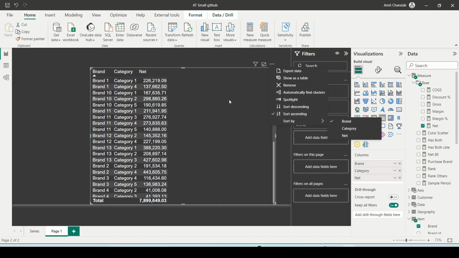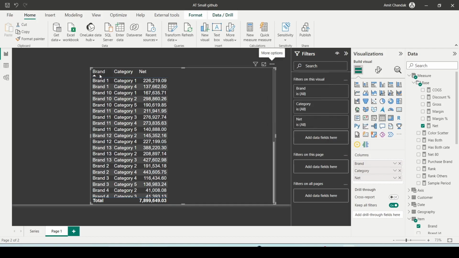But here in a table visual, what you can do is, let's say you can click on any of the columns, you will get the first sorting. So I clicked on brand, I get ascending or descending, and if I'm getting ascending, I can click again and I can get the descending sort.